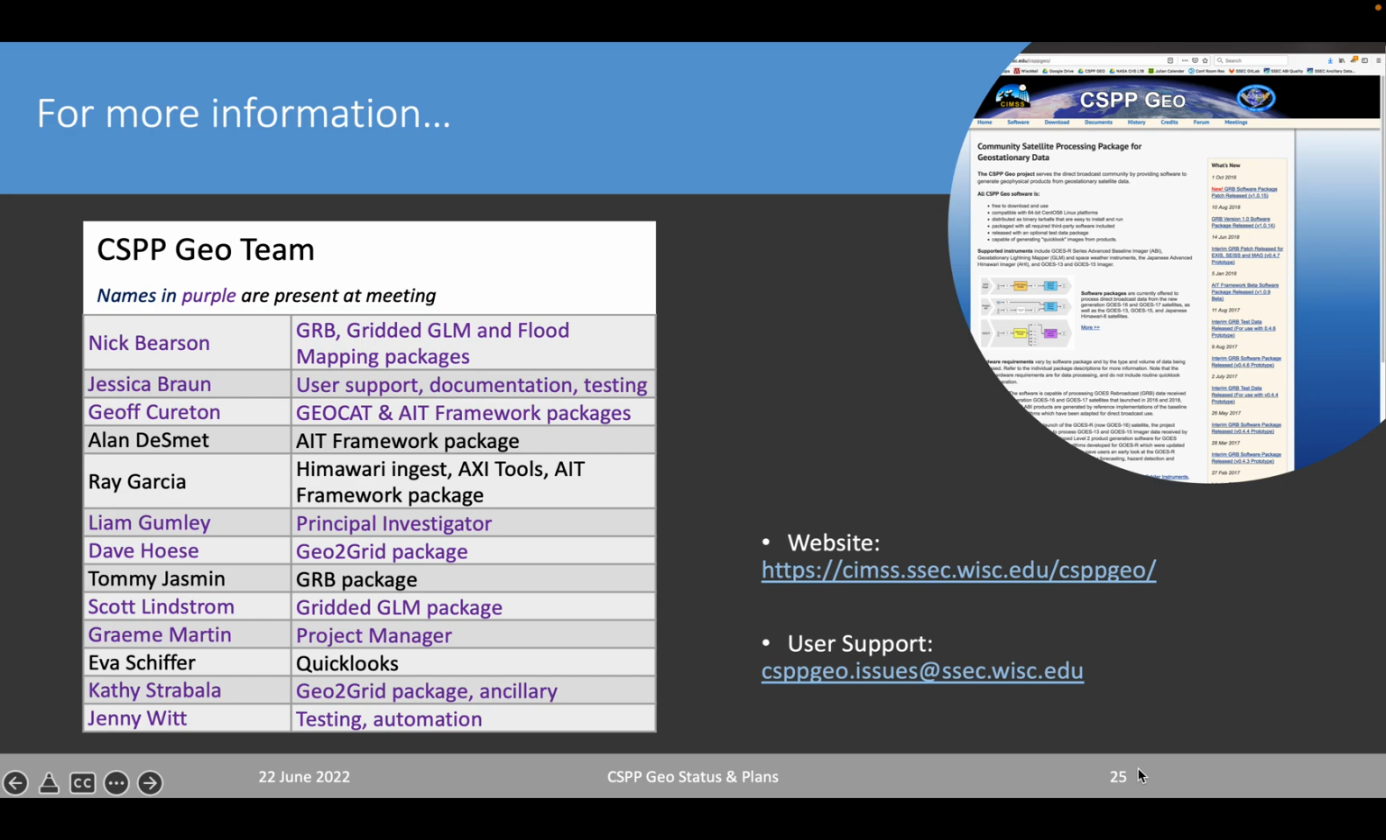I just want to leave you with this list of CSPP Geo team members. The names in purple are the people who are at the meeting. So I'd encourage you, if you have any questions, track them down, talk to them, tell them how you're using their software. I think they'd really love to hear that. Thank you.